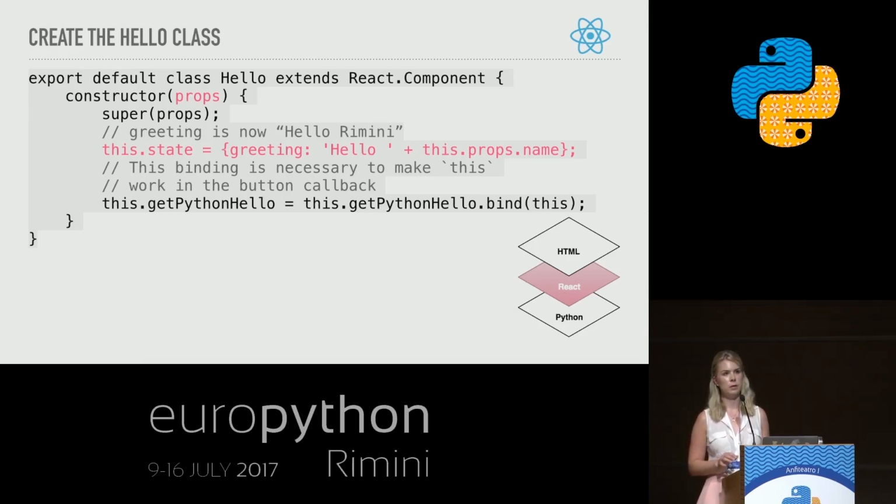So as you can see here, we are initializing the state with a greeting key, and it just says hello, and the name we pass in, which is Rimini, so hello Rimini. Also note that we have to rebind this. This is because this is not bound by default, so when we are trying to call a function when we click a button, if we don't rebind this on that function, we're just going to get undefined if we're trying to use this within the function. And this is just a JavaScript thing. It's not really a React thing as such. But it's important to keep in mind.